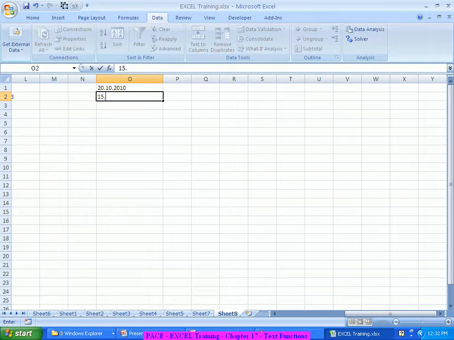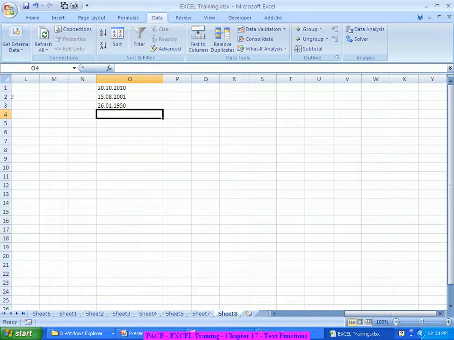Right? So 15/8/2001. Then 26/1/2019/50. Whatever. So some of the dates that are there are typically not valid dates. Now I cannot do a month wise, year wise, weekday wise.